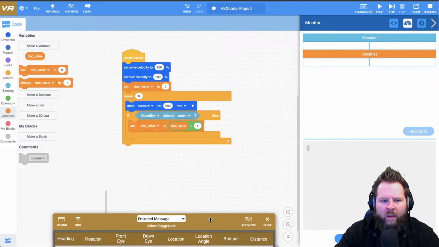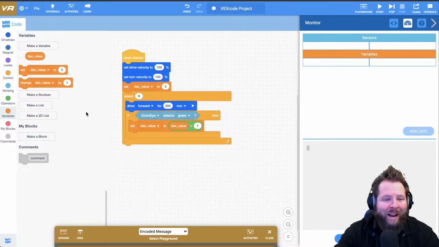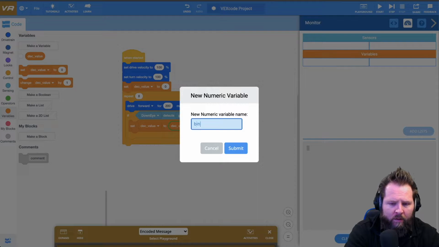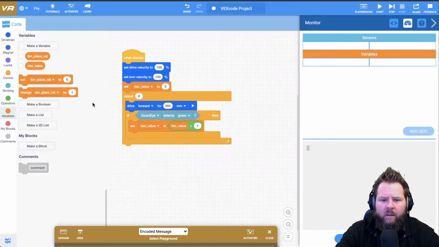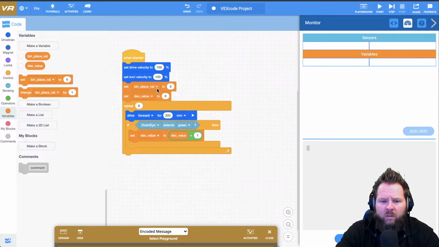So what we want to keep track of is the binary place value. So I'm going to make a new one, and I'm just going to abbreviate, so I don't want it to be a super long one, but bin place val is binary place value, okay? And so my binary place value to begin with is always going to be 1. So I need to set binary place value to begin with as a 1.